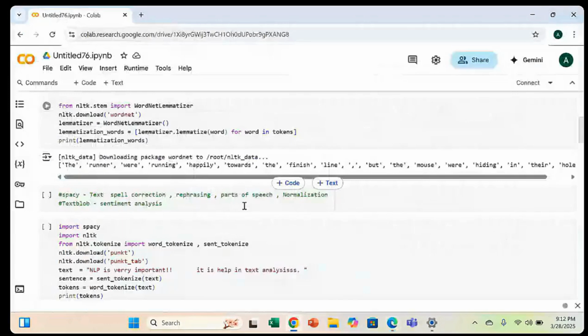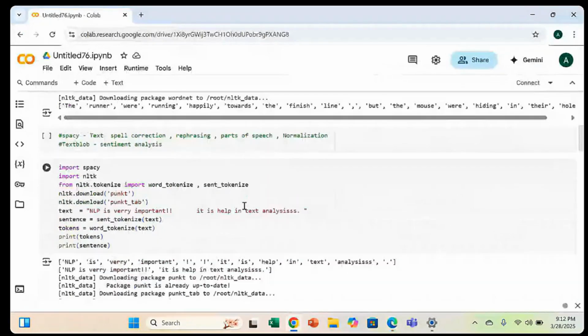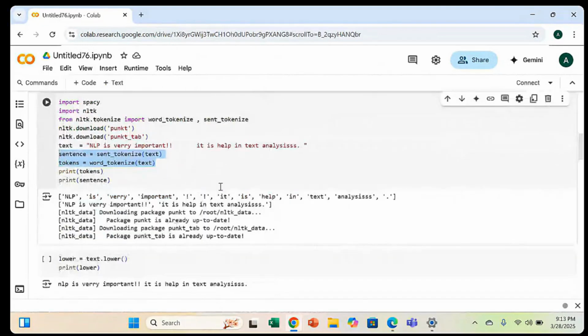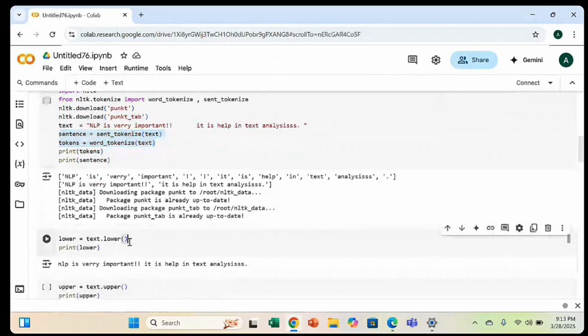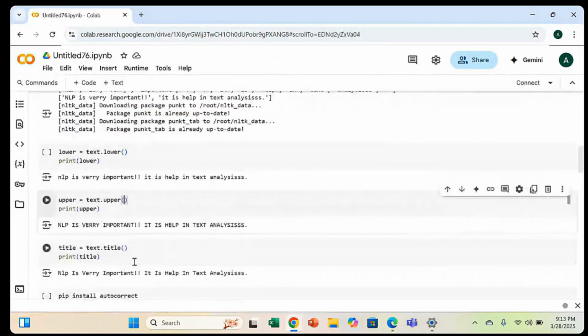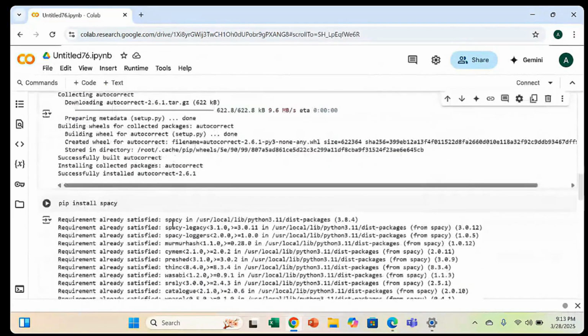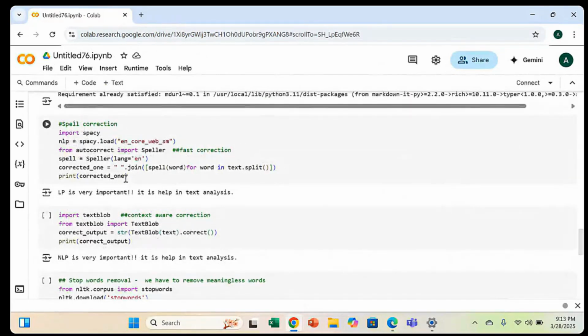In the last class, we took one input text: "NLP is very important. It does help in text analysis." By using that input, we performed tokenization, which is sent tokenize and then word tokenize. By using those two methods, we split the sentence into words. Then we performed change case, and by using the autocorrect method, we performed spelling correction.